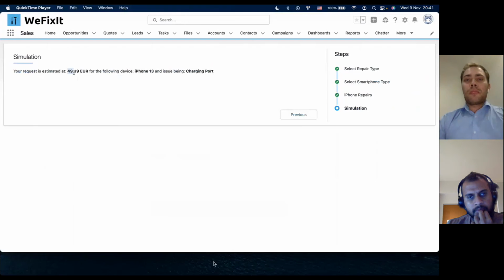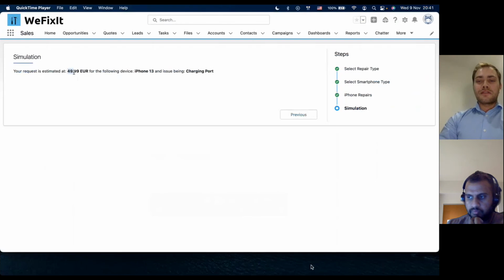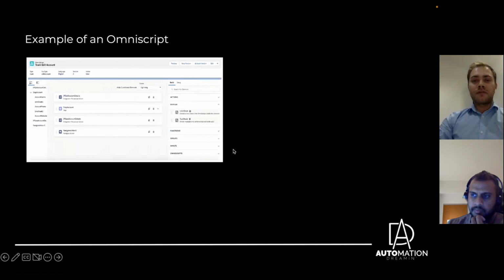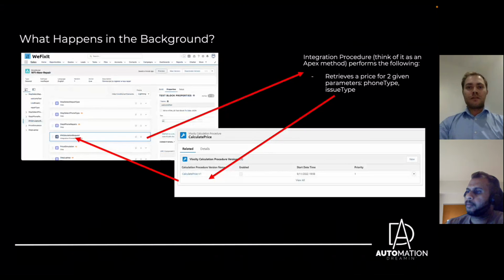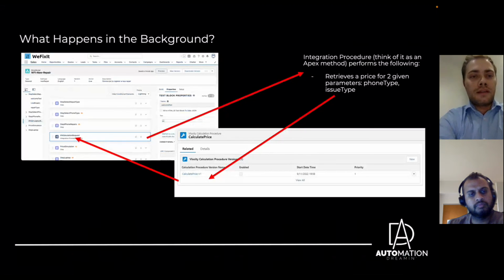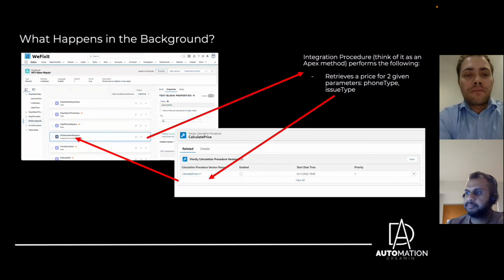I will come back to the presentation. What actually happened in the background is the following. We had a set of steps occurring where the user selected their repair type, they selected the phone type, they selected the type of the repair that they need. But in the background, we had an integration procedure. So if you're thinking in code, we had an Apex method that was called with two parameters, the phone type and the issue type.